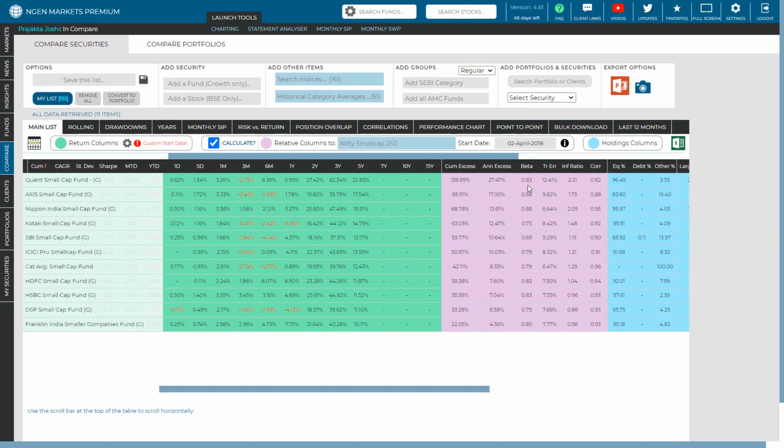A beta of less than 1 tells you that all of these funds have managed to generate an excess over the benchmark by typically taking lesser risk with the benchmark. So the benchmark beta with itself will always be 1. You can corroborate that as well. How do you corroborate that?